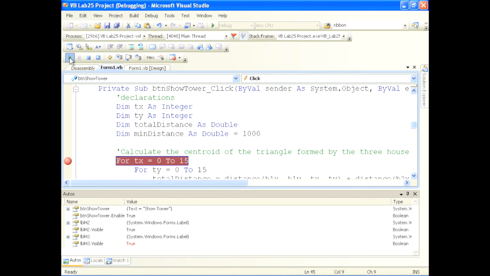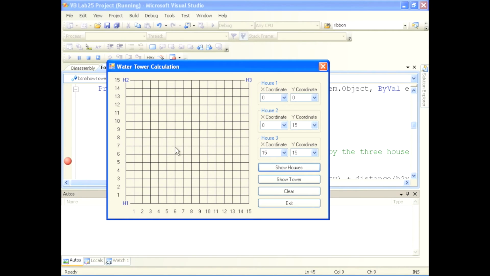All right, so let me go ahead and continue. So now you can see that the houses have been positioned, right? House 1 is at 0, 0, good enough. House 2 is 0, 15, there it is. House 3 is at 15, 15, there it is. Now I'm going to click the Show Tower.